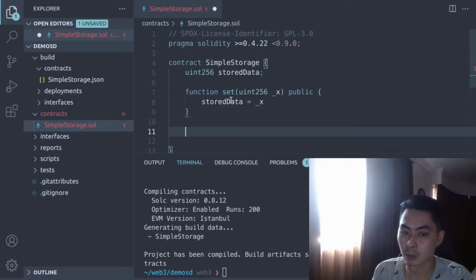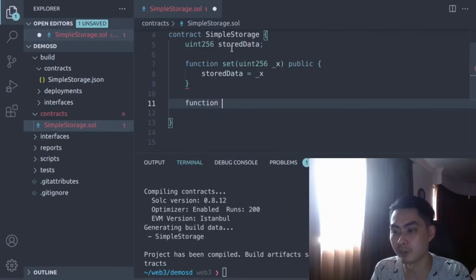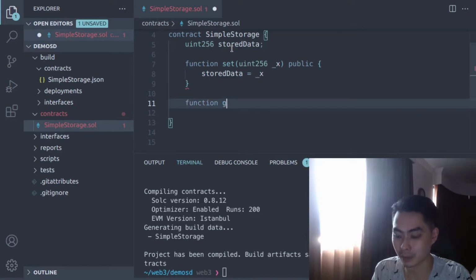Now let's go ahead and also create a getter, and again it's going to be public because we want anyone on the blockchain to be able to just call this method and retrieve the value of what the stored data is. You can name it retrieve if you want to. I'm just going to keep it short and quick. I'm just going to call it get. And does it take any arguments? No, because you just want it to get. There is no need to receive any arguments.